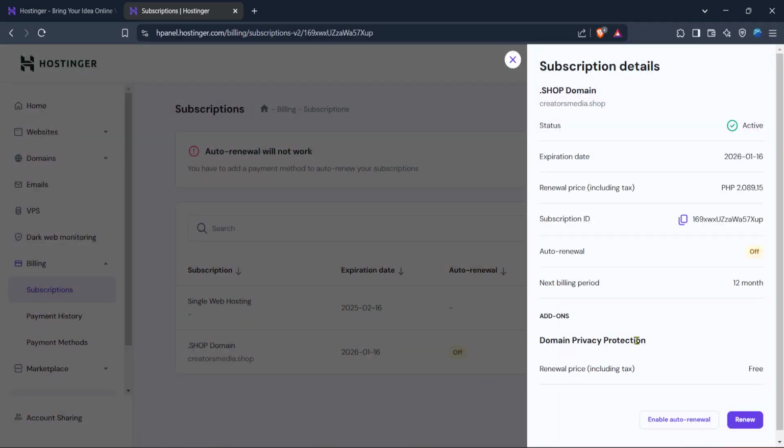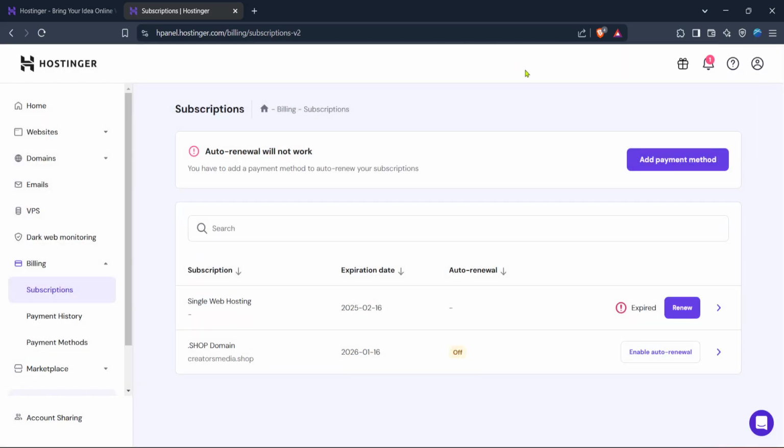Hostinger will likely guide you through some additional prompts to finalize your decision. These prompts ensure that cancellations are deliberate and not accidental, safeguarding your interests. And there you have it. Within minutes, you've successfully navigated through Hostinger's site and cancelled your plan.